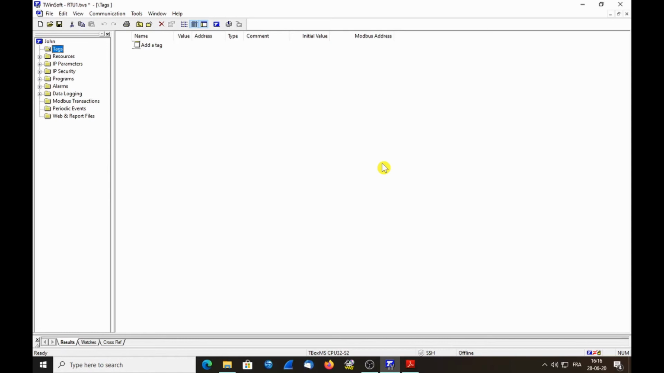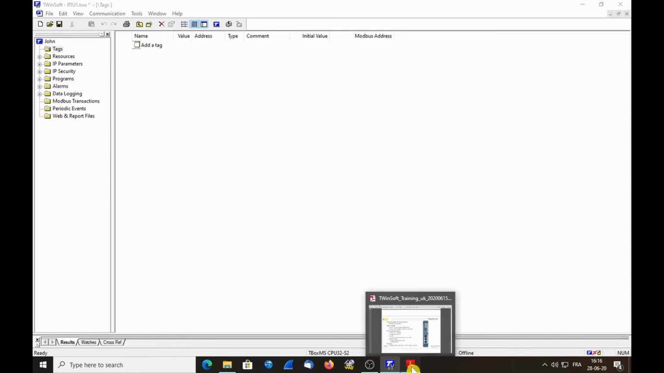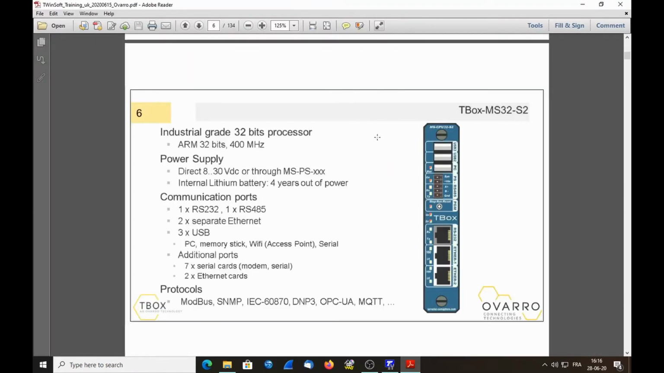TBox has several ways of communicating. If I open this guidelines document, TBox supports RS-485, RS-232, Ethernet, USB. So we will use the USB cabling, which is the easiest way. Nothing to configure in TBox, nothing to configure in PC.